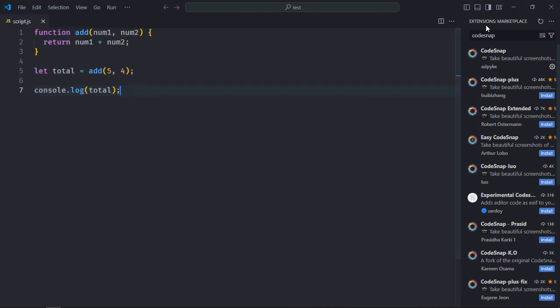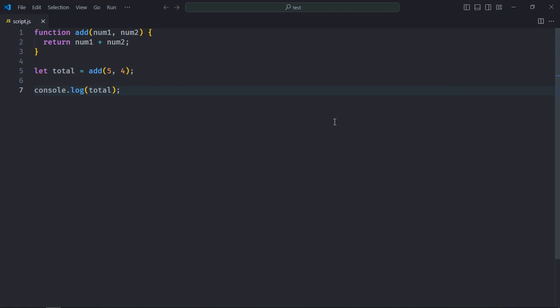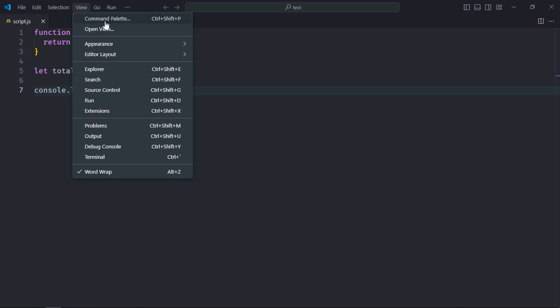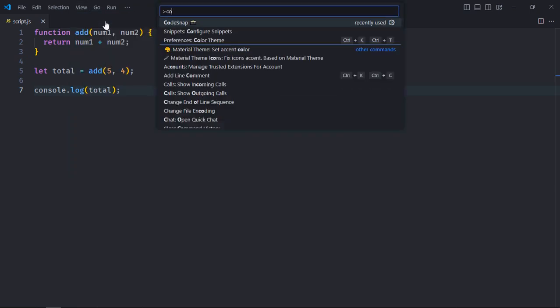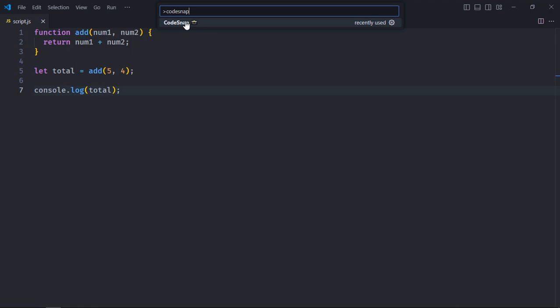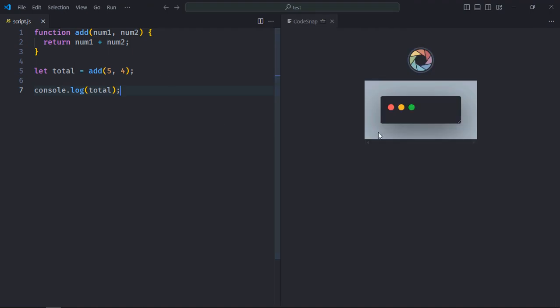Close it. Also hide the sidebar like this. To use the Codesnap extension, you need to go to View, Command Palette, and type here Codesnap. Click on it, and you will get this sort of a window.